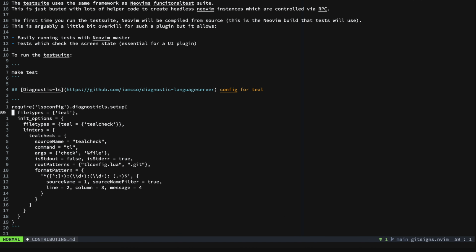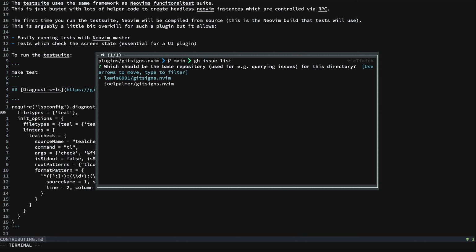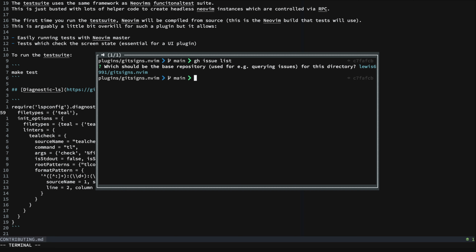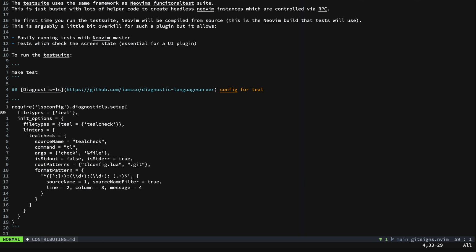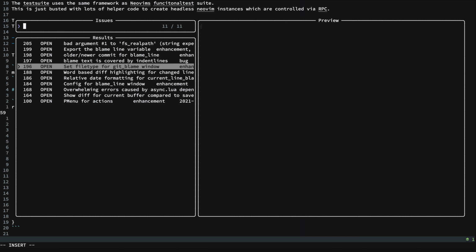So if you pop open a terminal and you just say gh issue list, now you can say, which one do I want? I want this one. All right, great. And now when you get out of here and you look here, you'll get the issues from the proper place, and you can look at the different things there.